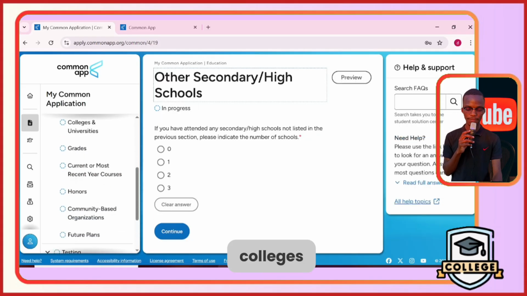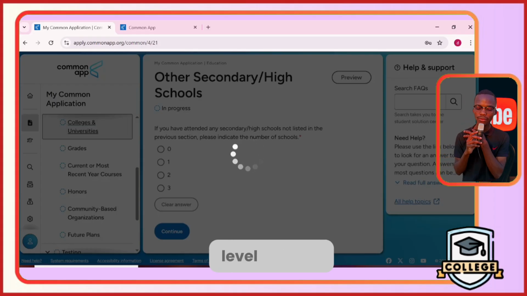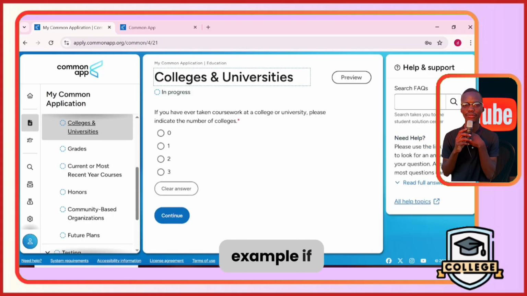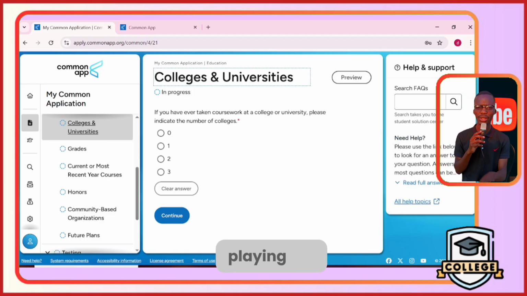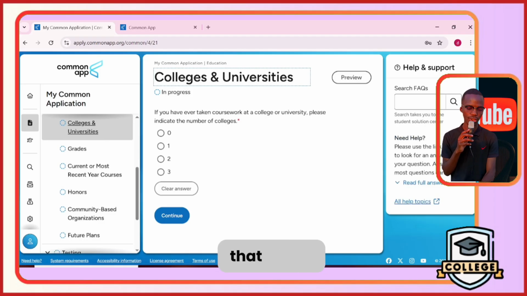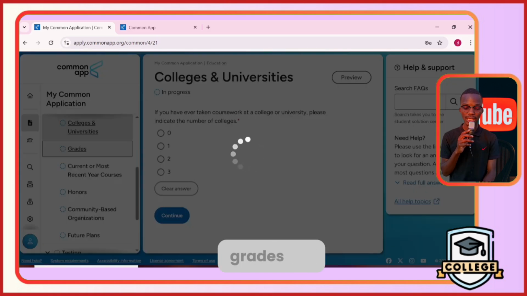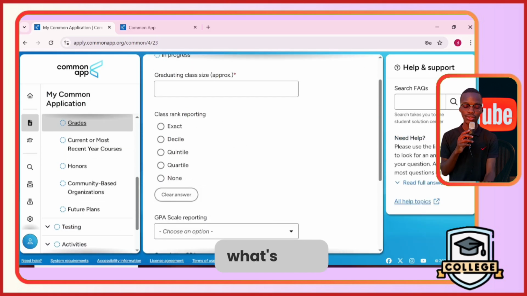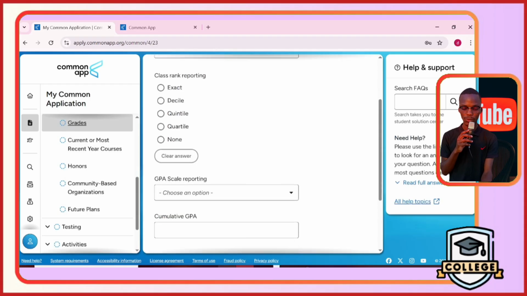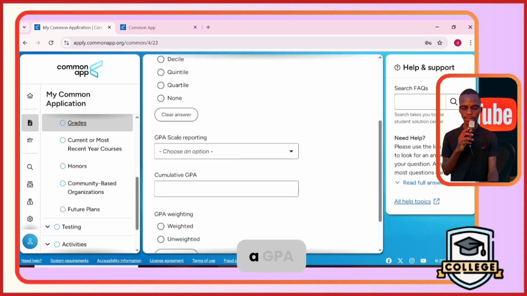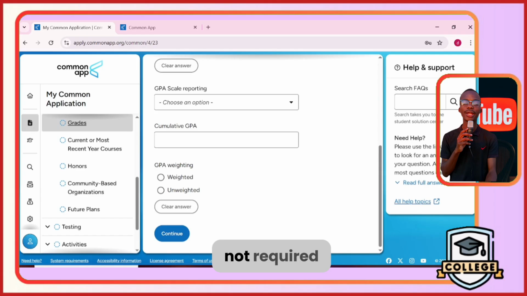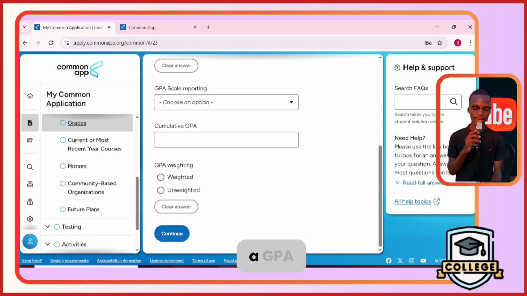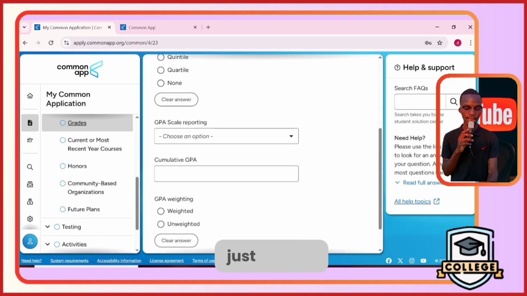And then if you've taken any college level courses, so for example, if you're applying to Harvard, you've done the Harvard CS50, you have to include that as a college level course. Or if you've done things like Pioneer Academics, these are the stuff that you're including here. Your grades are essentially going to be a place where you are saying what's your graduating class size, what is your class rank. If you're using a GPA, include that. You can see it's not required because some schools don't actually use a GPA. If your school uses a GPA, just include that.